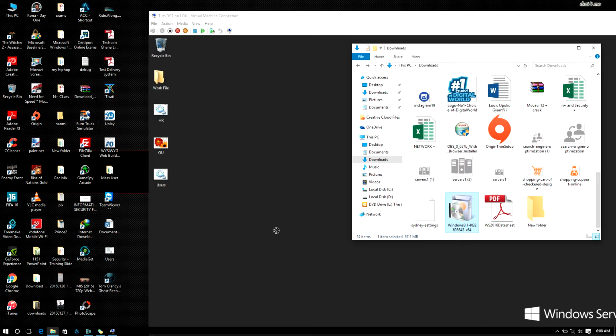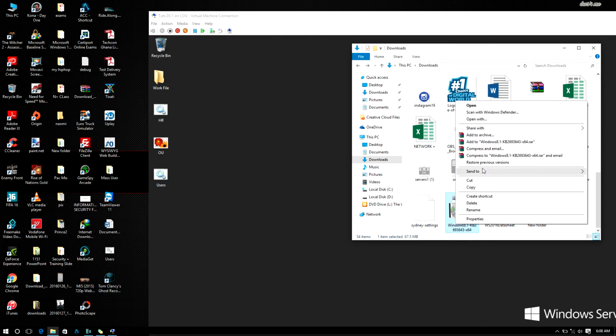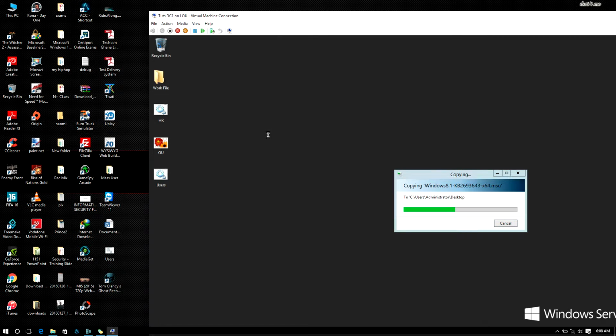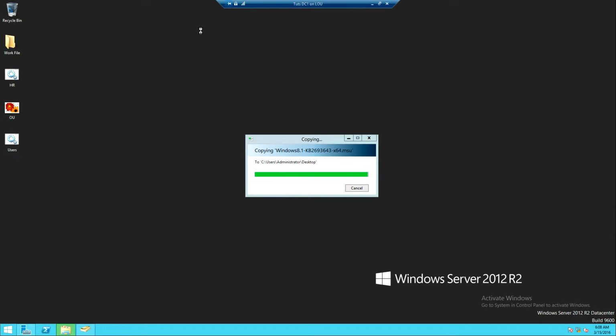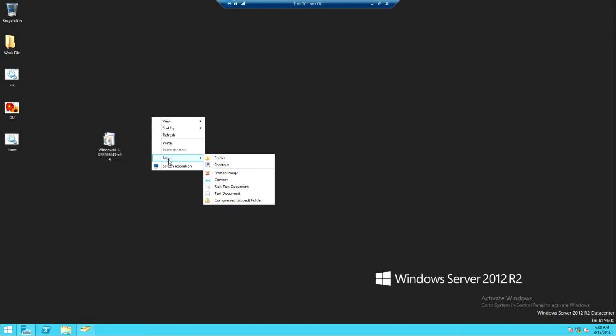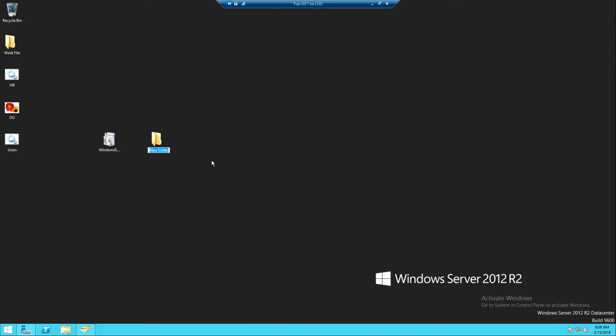So I'm just going to drag this. Let me just right click and copy, then come to the server and then paste. So whilst it's copying, I'm going to create a new folder. Let me make it full screen. I'm going to create a new folder, and I'll just call it RSAT, and then I'll just drag this into it.